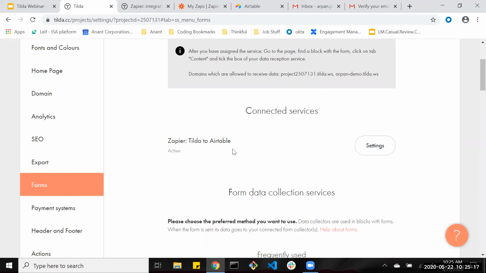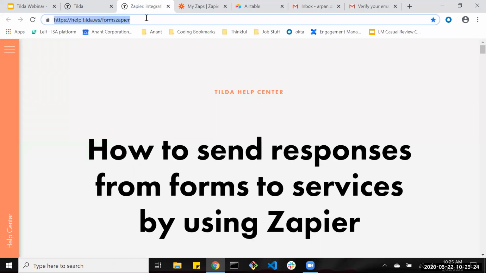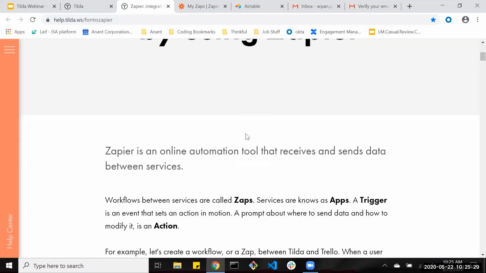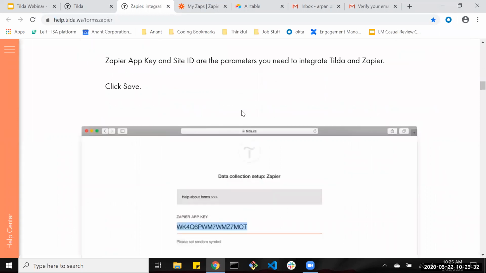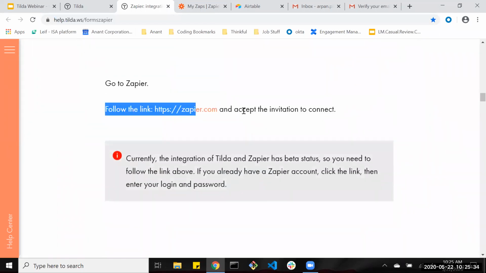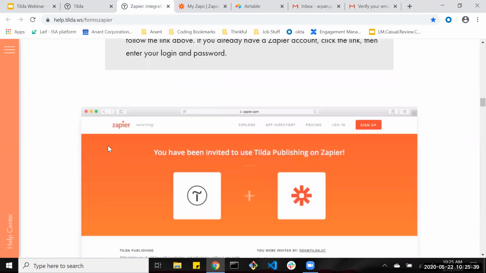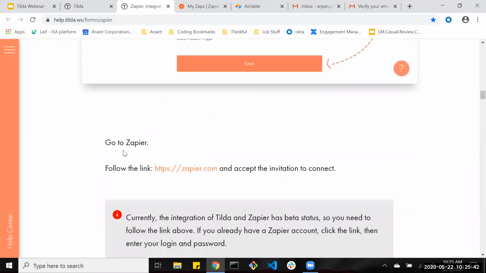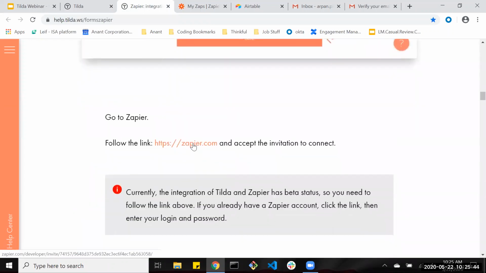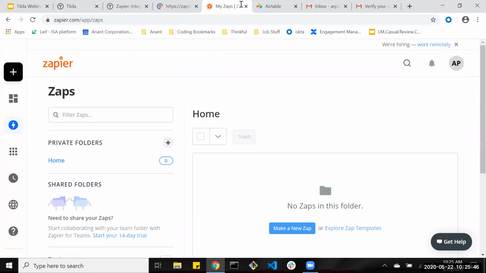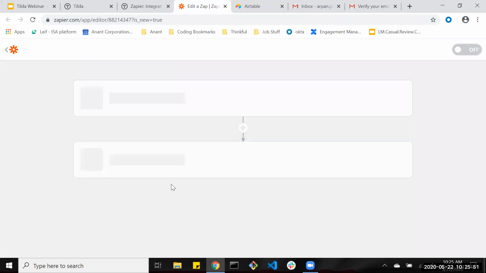However, Tilda and Zapier, their integration is technically beta status. So what you'll need to do is go to this website. It's included in the slide deck on the additional info at the very end. But essentially you'll need to scroll down and find this, follow the link and accept the invitation to connect. And it gives you a little information about how to set everything up. So again, you can follow these steps to make your own Tilda Zap. So I just have this dummy account for Zapier that we can use.